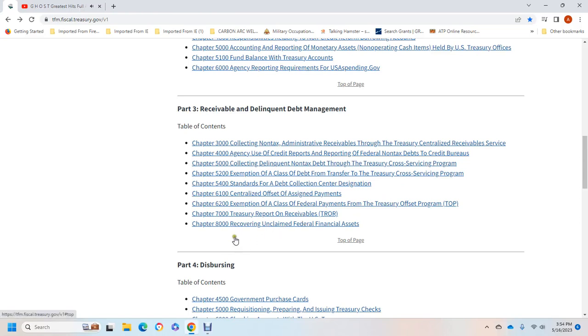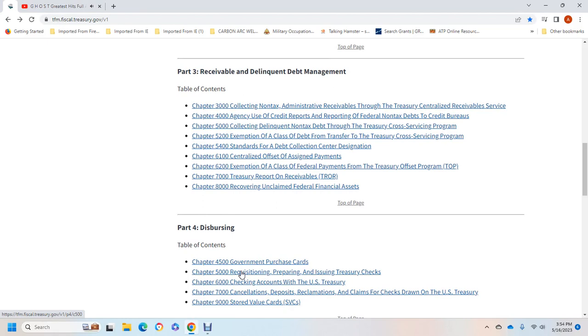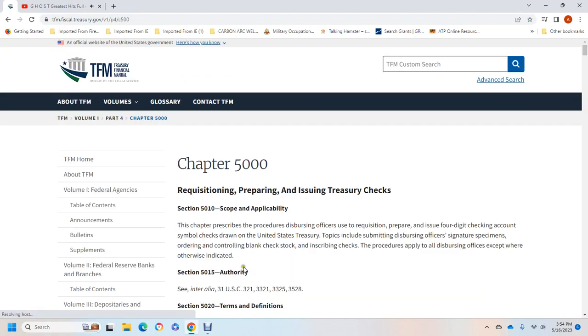All right, Treasury Financial Manual, Part 4, Disbursing, Chapter 5000, Requisition, Preparing, and Issuing Treasury Checks. Chapter 5000, Requesting or Preparing, Issuing Treasury Checks. Section 1510, Scope and Applicability. This chapter prescribes requirements for the disbursing office for the requisition, preparing, and issuing of checks drawn on the account symbol, checks drawn by the United States.